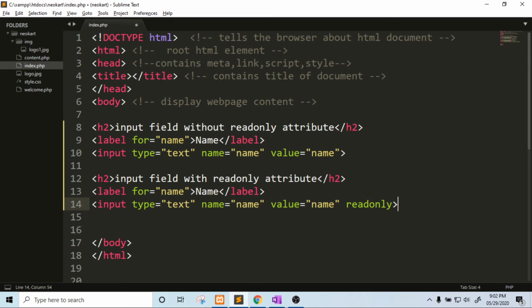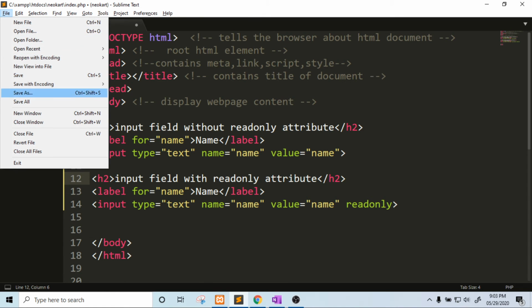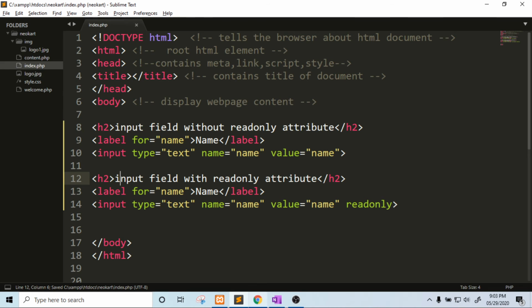Okay, so above is the input field without the read only attribute, and this is the input field with the read only attribute. So you can see the difference once we run this program, the difference between with the read only attribute and without the read only attribute, right? Okay, so we will save this file and now we will run this in our browser.